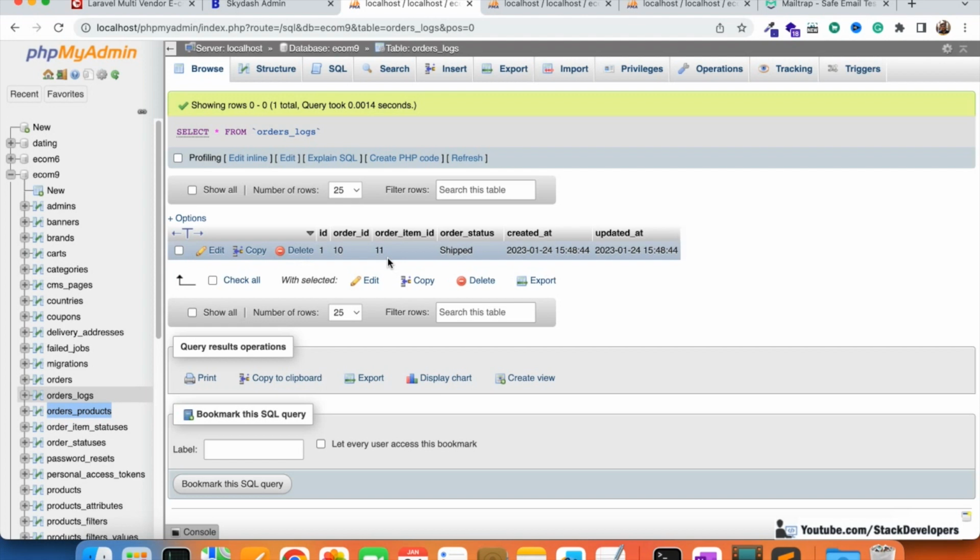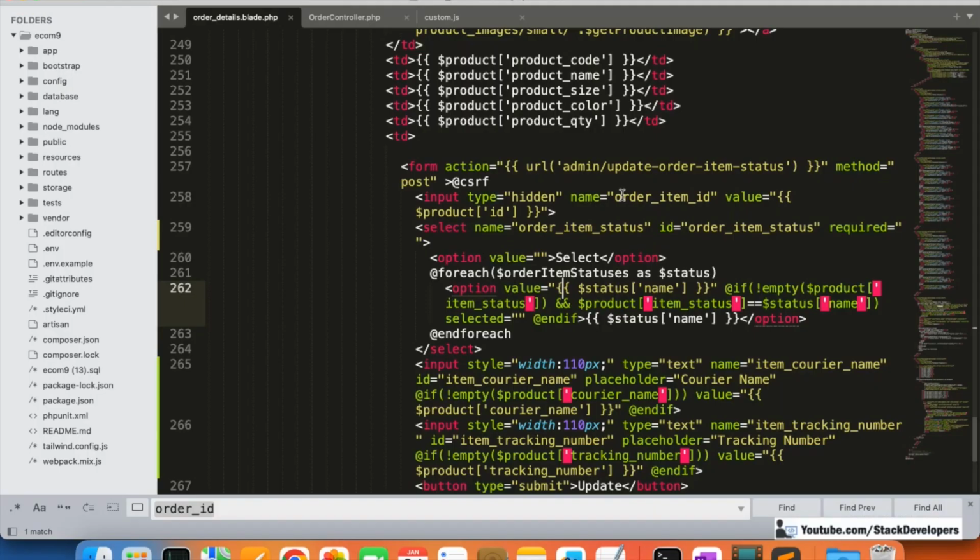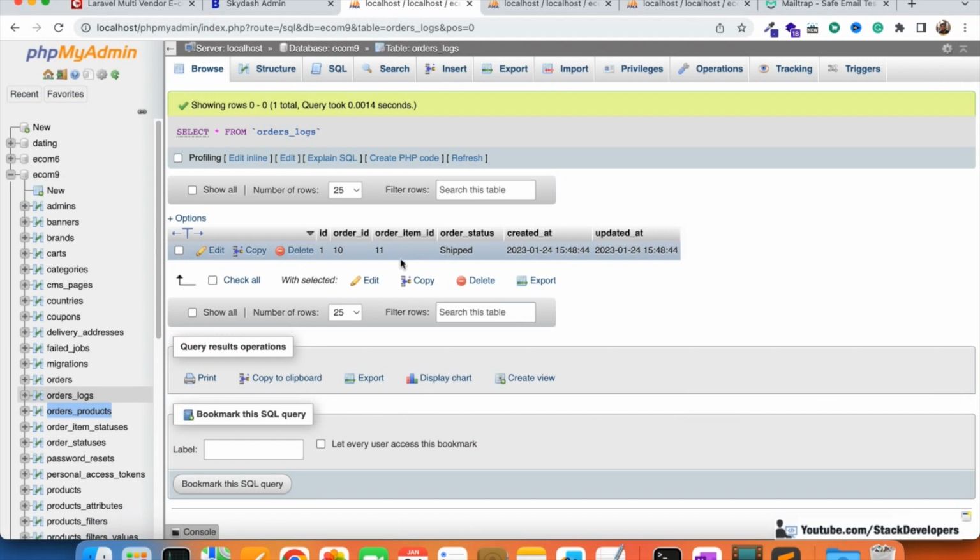So in case the order item id is coming, then we can show more details here, like this item shipped or order shipped. In case of order shipped, there is nothing required, but in case of item shipped we can simply show it. Here you can see that we are sending the order item id, and we can either add the relation here, or we can simply add a function to get the order item details.